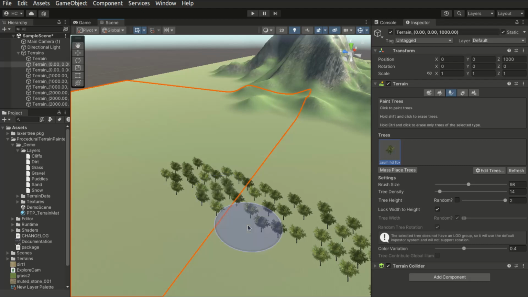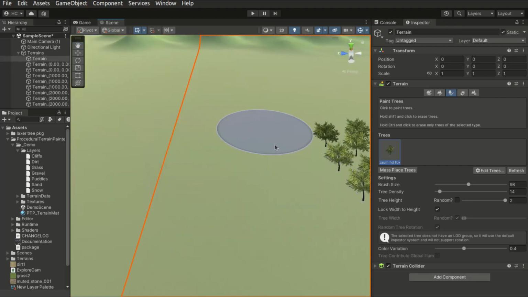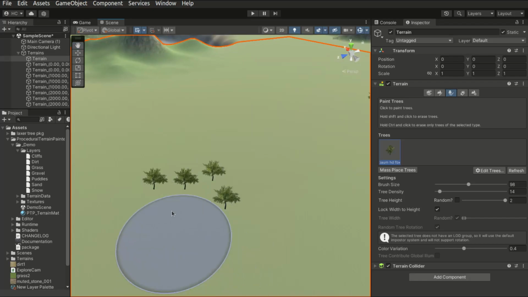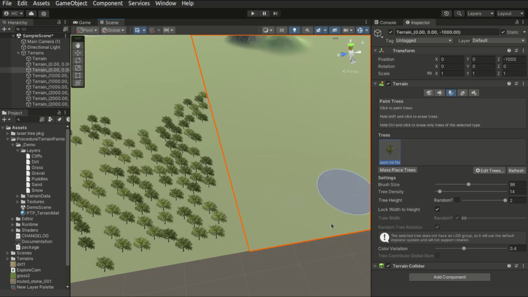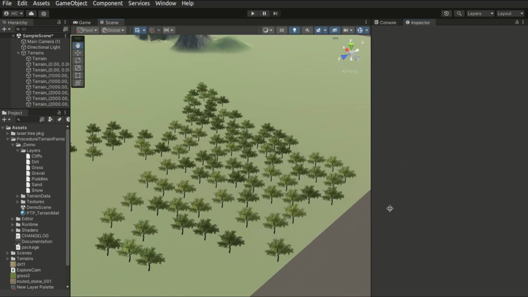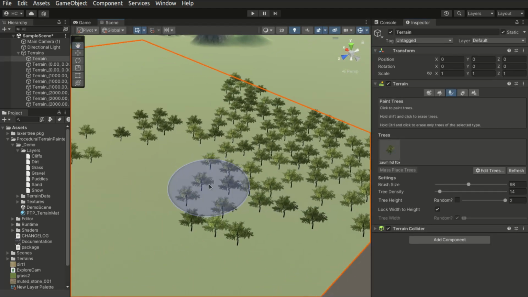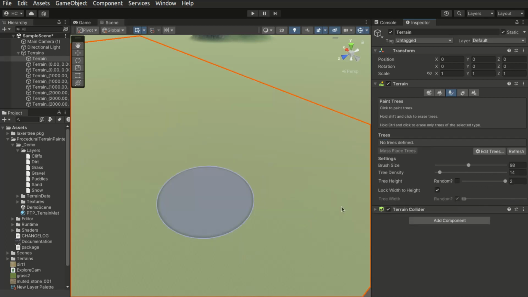To remove trees, we simply hold down the Shift key while clicking on the terrain. The trees within the brush area will be erased. Notice that when we erase all the trees within the tile, it will not remove the tree asset. We can remove this asset again by clicking the Edit Trees button and select Remove Tree. If this type of tree has already been painted on this tile and we remove it from the tile, all the tree instances will be removed at once.